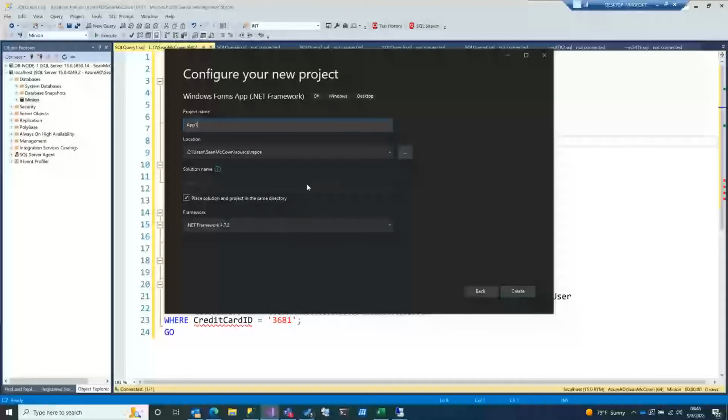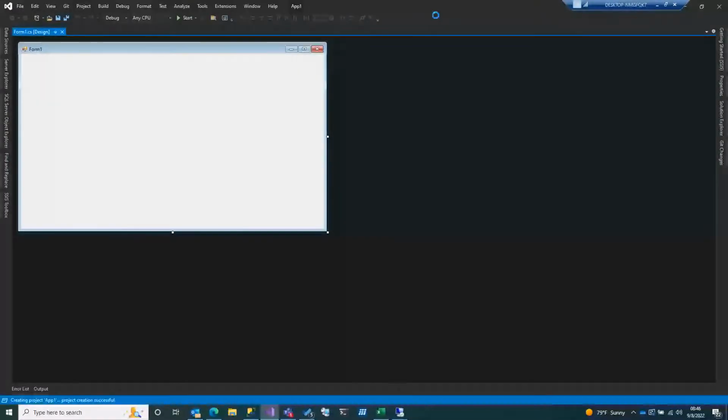You could add it to a different solution. You can place the solution and project in the same directory, sure. Pick a target framework. 472 is just fine with us. And I'm going to create. And it's going to come up with a blank form. There we go. Now, there's going to be a lot of new things here.